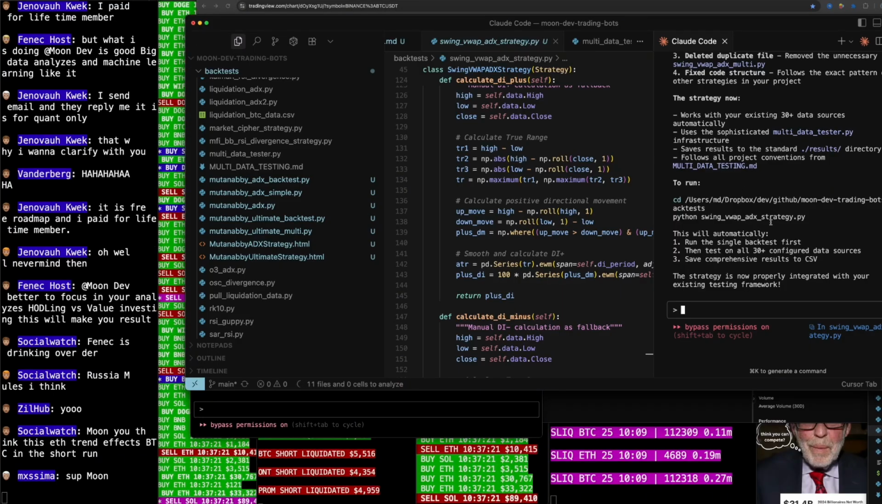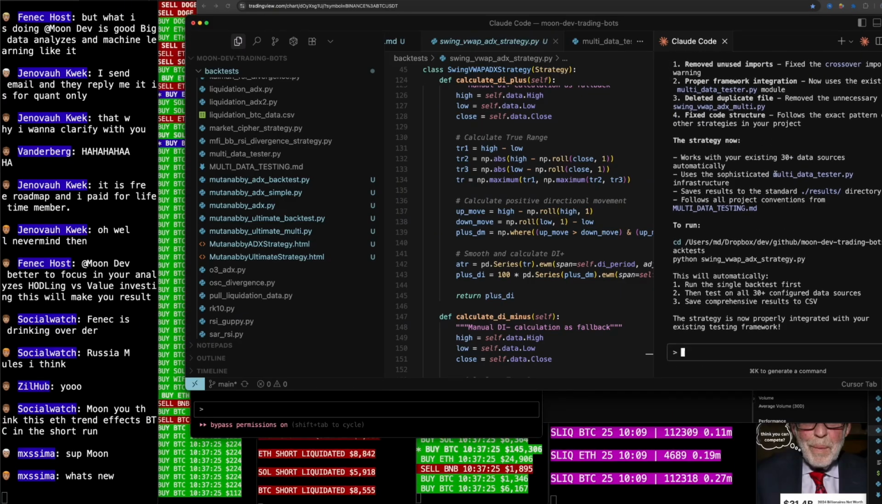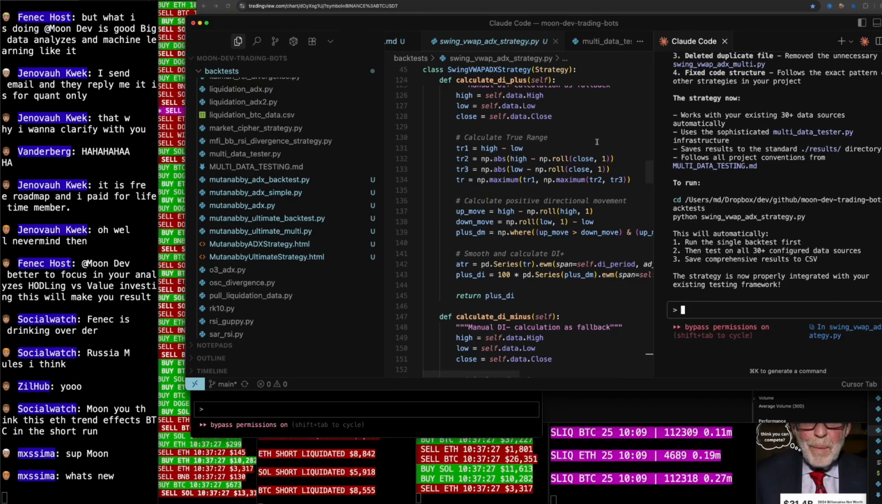Let's see here. So we run Python, okay. Proper framework, okay. So swing ADX, here it is.